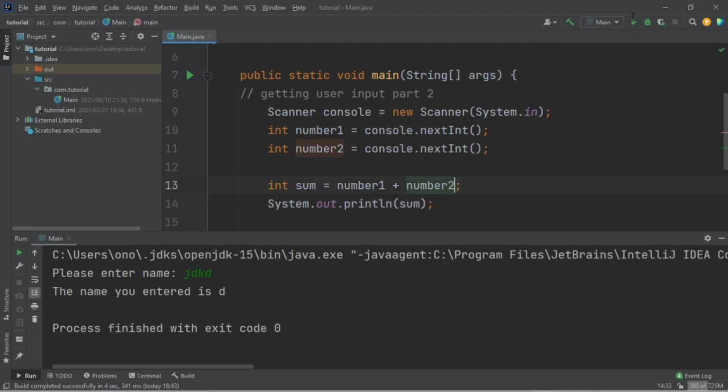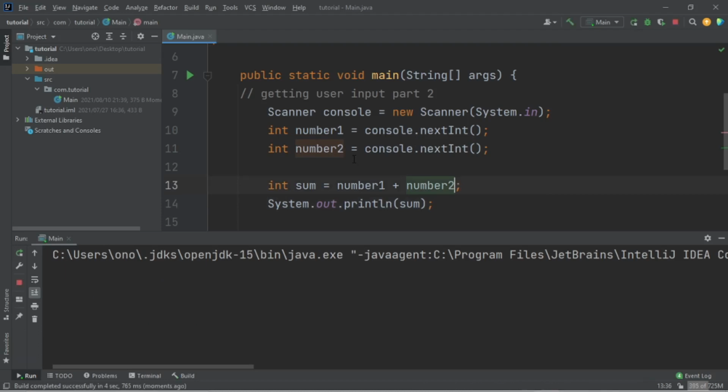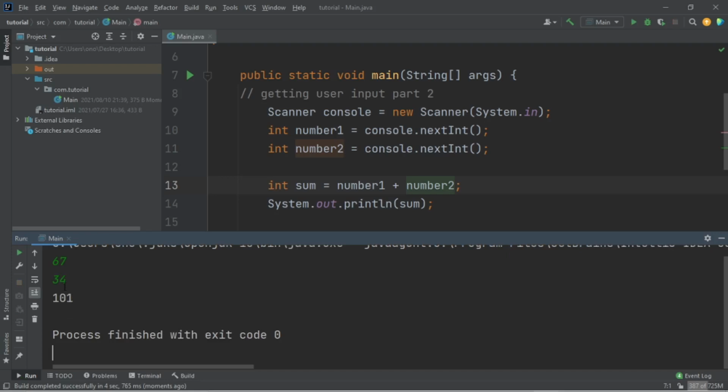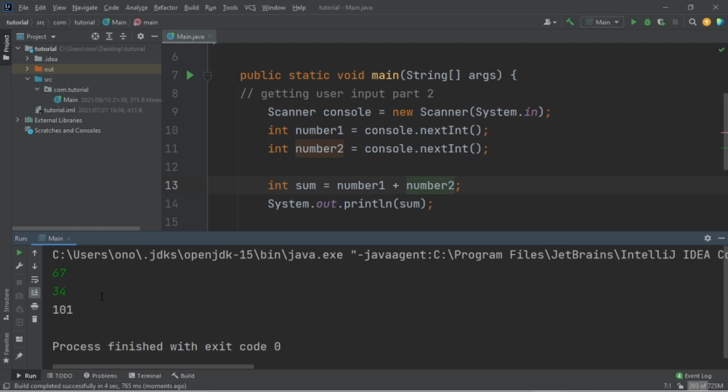Then we're going to run this. Now it expects us to type something inside this console. So I'm going to type 67, and that's our first number, and then our second number will be 34, and then it gives us the output. So this is what we expected, right? It added the 2 numbers and gave us the output.